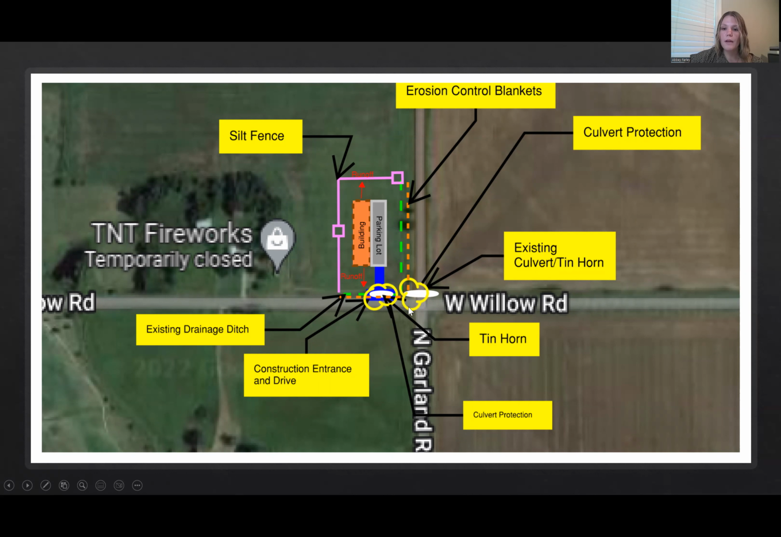And we would then implement a tin horn underneath the construction entrance, and the water would flow through the tin horn and through the existing culvert that runs under North Garland Road. You can also see the BMPs that I plan to implement, including the construction entrance here in blue, the silt fence here in pink, the erosion control blankets in orange, as well as the culvert protection in yellow bubbles.